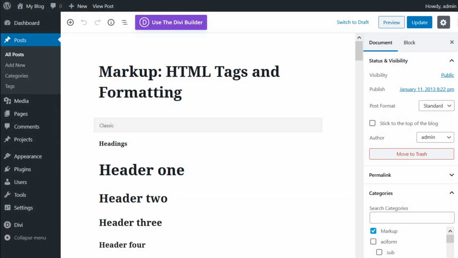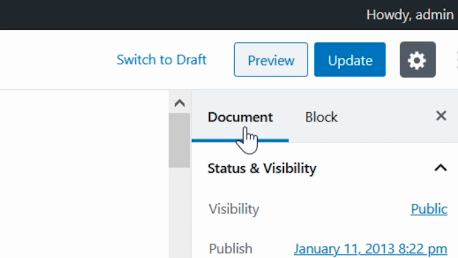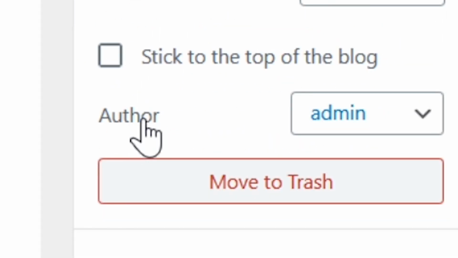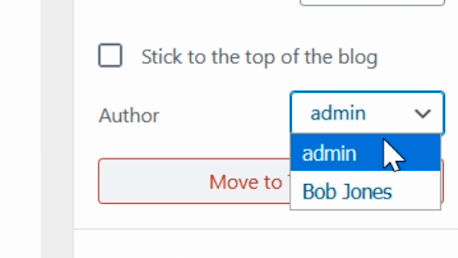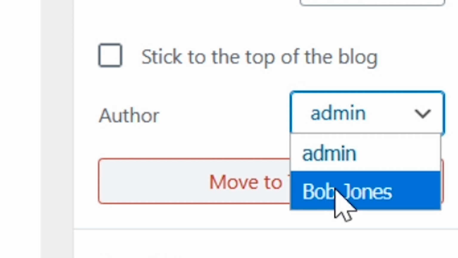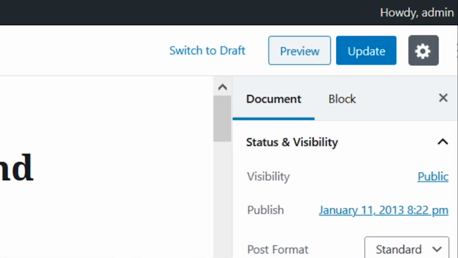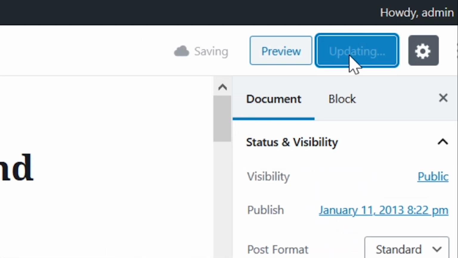Now that you have your authors added, here's how to change the author to another user in the block editor. Once you're inside of the post that you would like to change, simply make sure that you are on the document tab on the right-hand side. At this point, you'll see the author section, and this is where we can simply choose who we would like to be the author. Rather than this being written by the admin, I can change it to our brand new friend, Bob Jones. And to make sure our changes are saved, simply click the update button at the top.